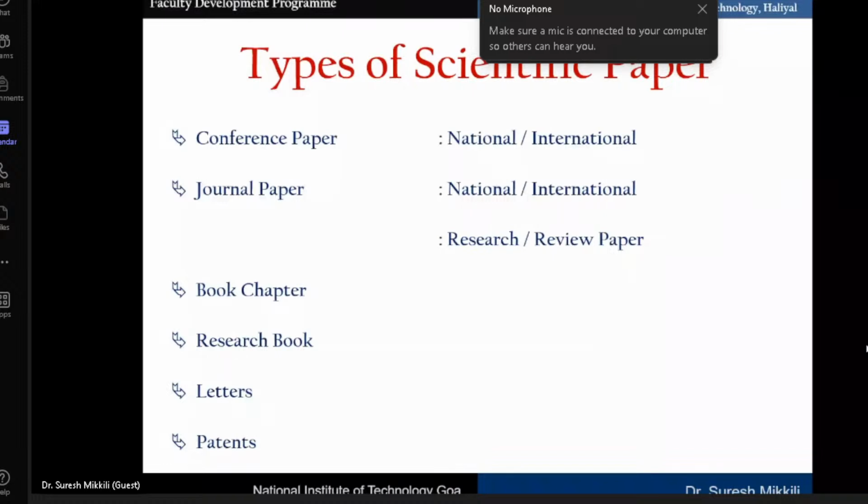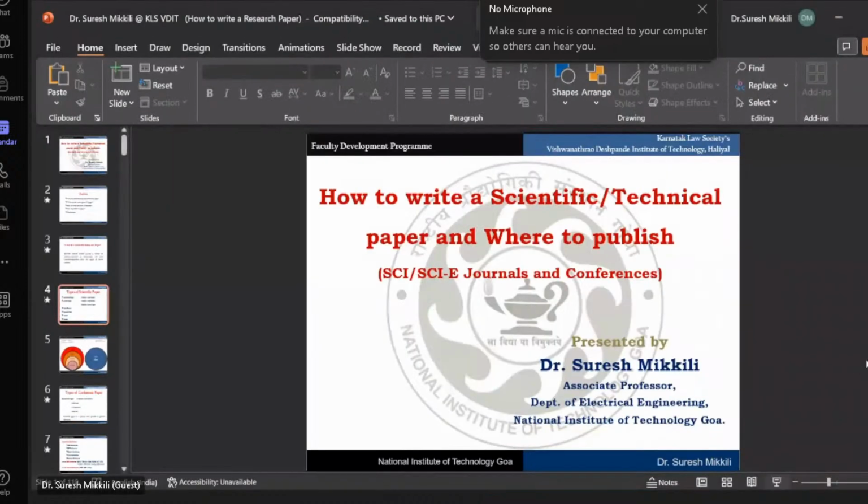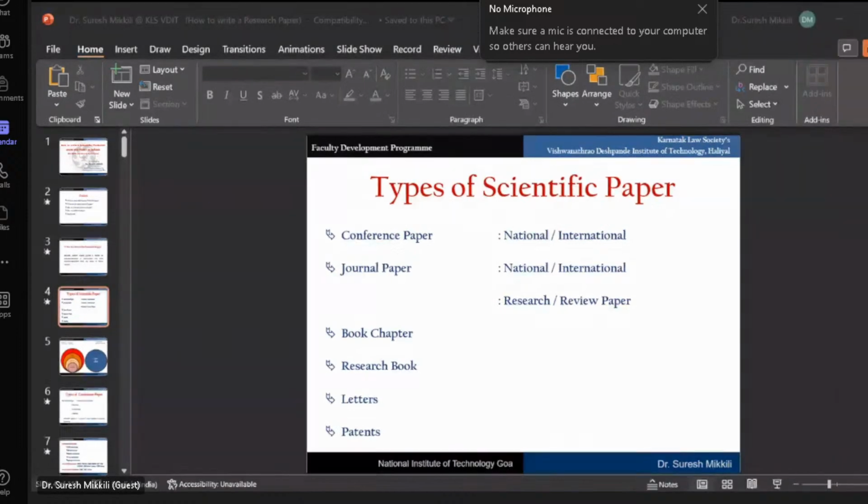So first you should understand there are two types of conferences mainly. One is national conference, second one is international conference. What is national conference? Anyone can answer? Can you tell me? What is meant by national conference?